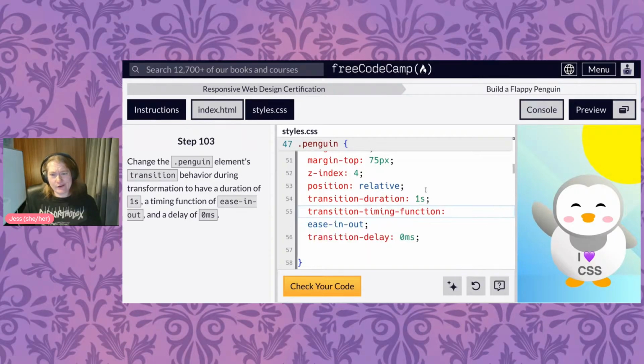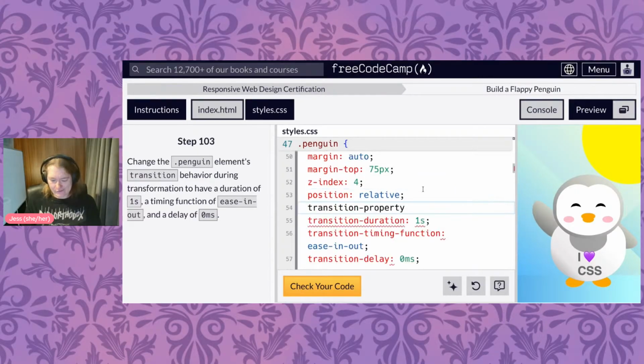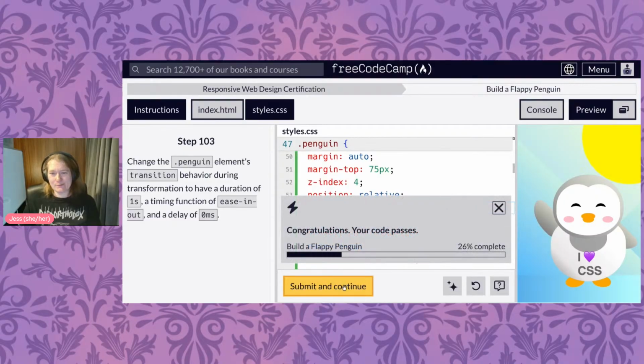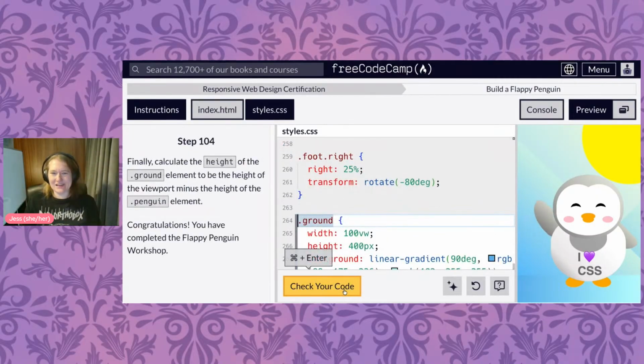Y'all are very, very patient while I am very, very goofy. I am absolutely going to lose my mind if it then says, go ahead and collapse all of these.